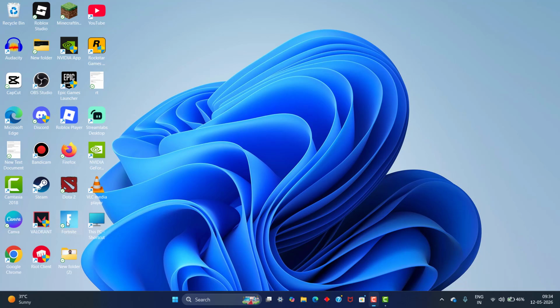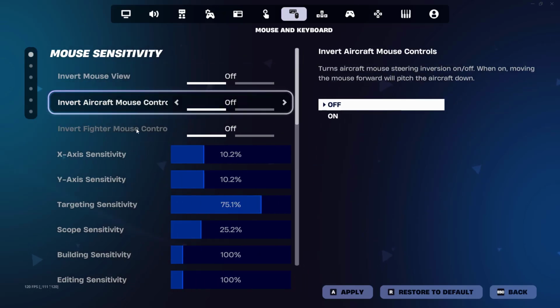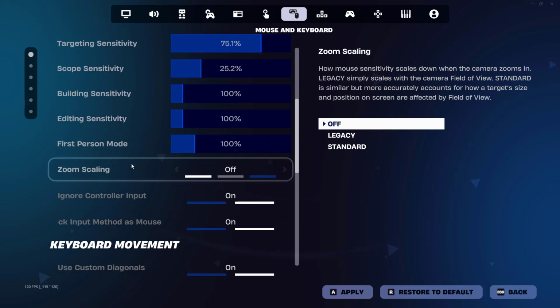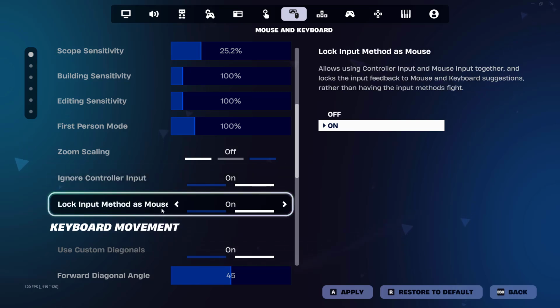We need to go to the Fortnite game, click it and open the settings. In this, go to mouse and keyboard settings. You need to scroll down and you will see the ignore control input is there. You need to click it and turn it on, and lock input method as mouse is there.